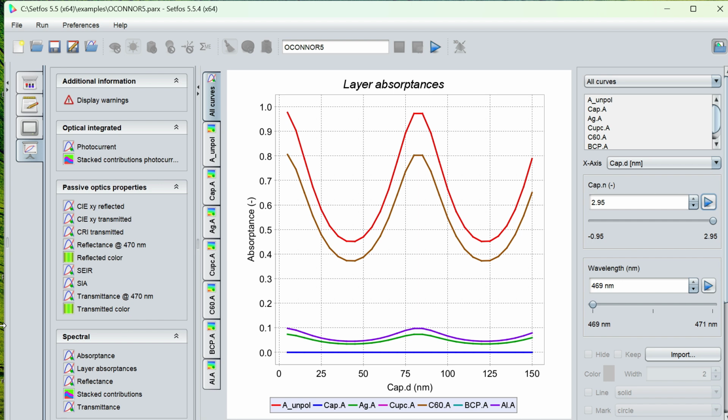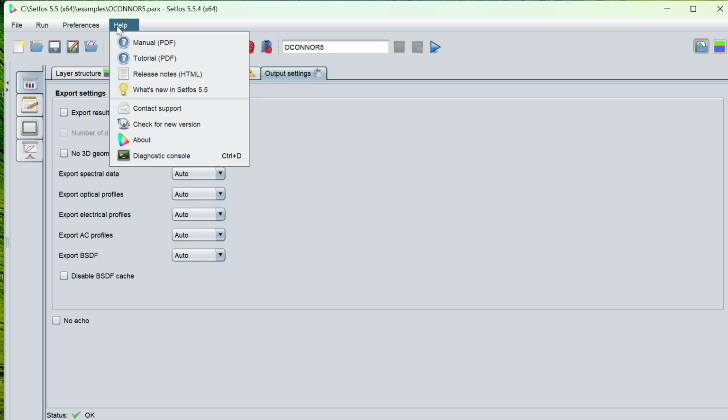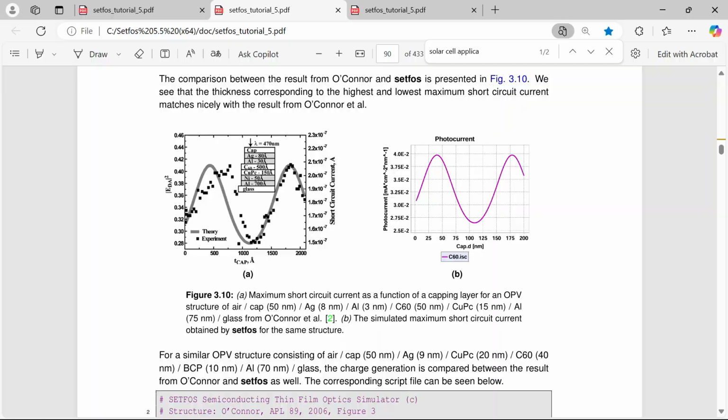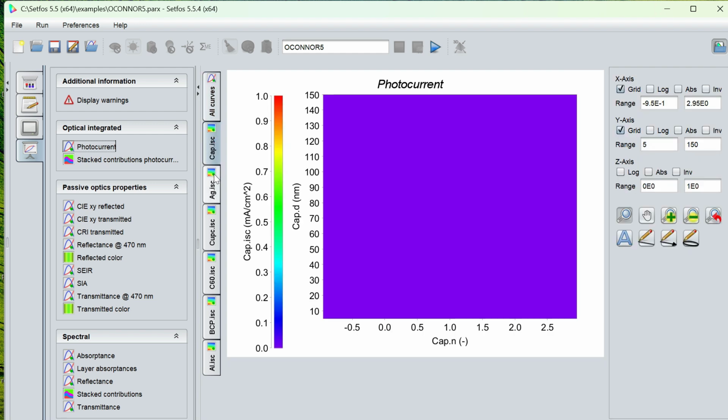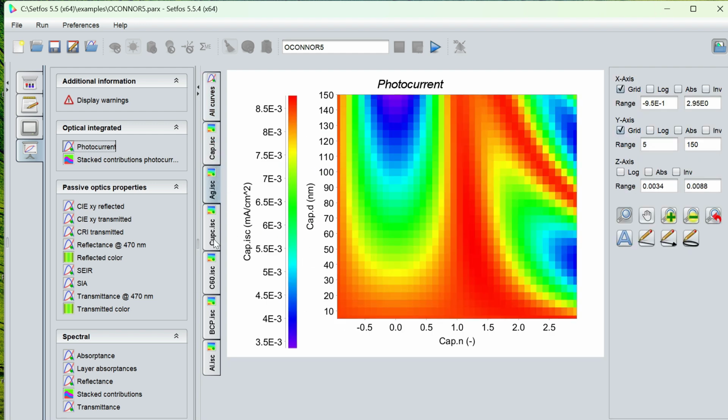The comparison between the maximum short circuit current, or charge generation, obtained from Setfos and the square electric field amplitude as a function of capping layer thickness. You can see here the comparison between the maximum short circuit square electric field amplitude as a function of the capping layer thickness and refractive index obtained from Oghma, and the maximum short circuit current or charge generation obtained from Setfos. And check out these parameters.